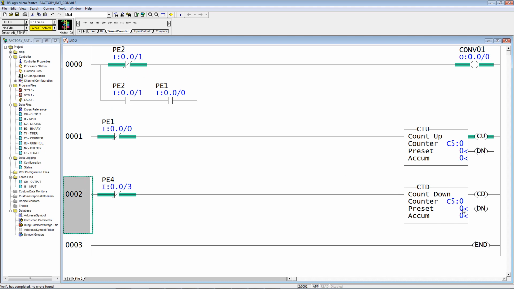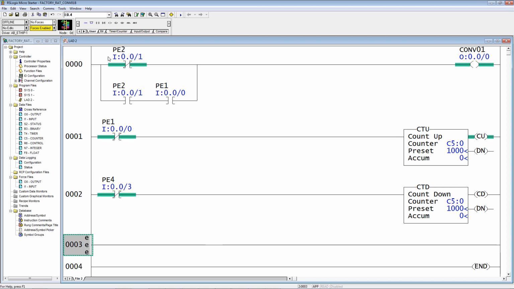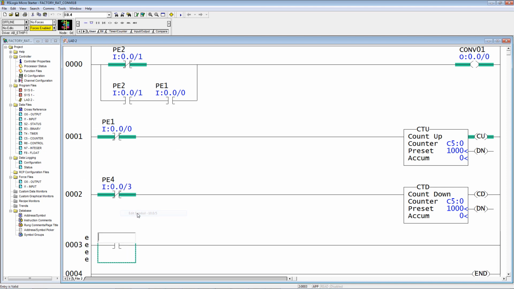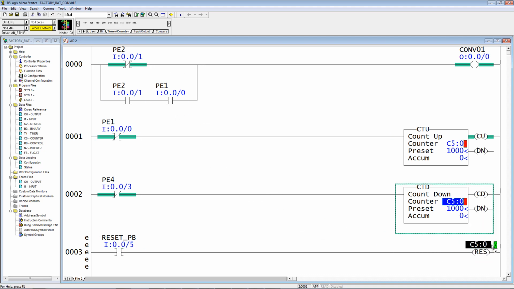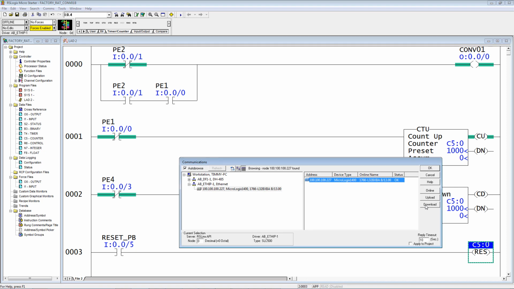Last man wins. This is something we haven't talked a lot about, but because this one was 0 and that one was 1,000, this one wins. So we'll put our preset back in there, and now we're ready to download. I'm going to add in one more rung and a reset instruction for this instance of a counter data type. Now we're ready to download.